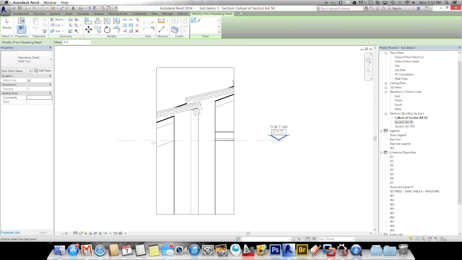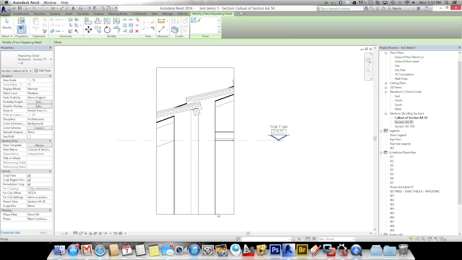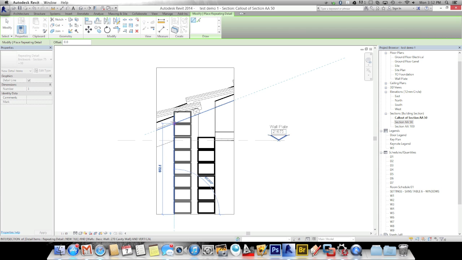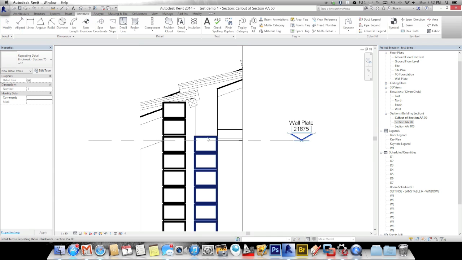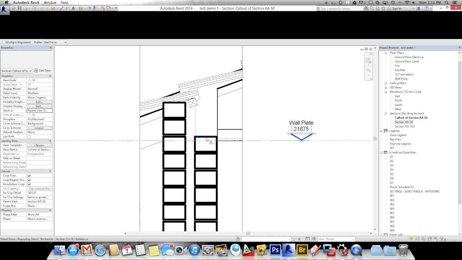I'm going to add bricks. So drop that. Bricks. Okay. I'm not going to detail the whole thing. Okay, I'm just going to align this because we know that that lines up with the course.